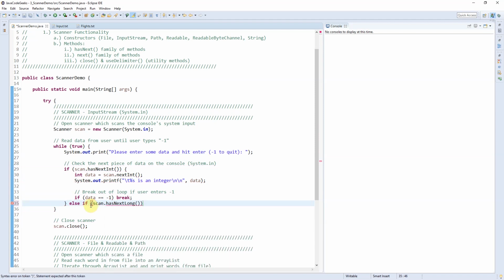scan.hasNextLong. Okay, so as you may or may not know, integers have a range that they can represent. An integer in Java, for instance, is a 32-bit number, so it can represent values from roughly -2 billion to +2 billion. With that said, I can also then check else if scan.hasNextLong.